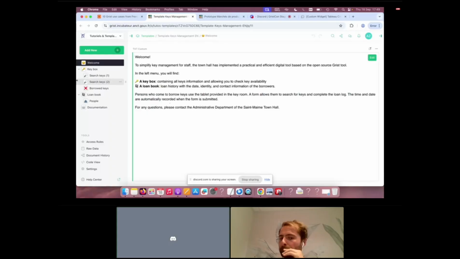So we created a Grist document which is composed of two big sections. There is a key box page with a big table containing all the information. Knowing that the document will be available only to her and eventually her colleague, the people who are borrowing the key will access only a public form on a tablet. So they will not see all the document. They will only see a form that I will show you now.